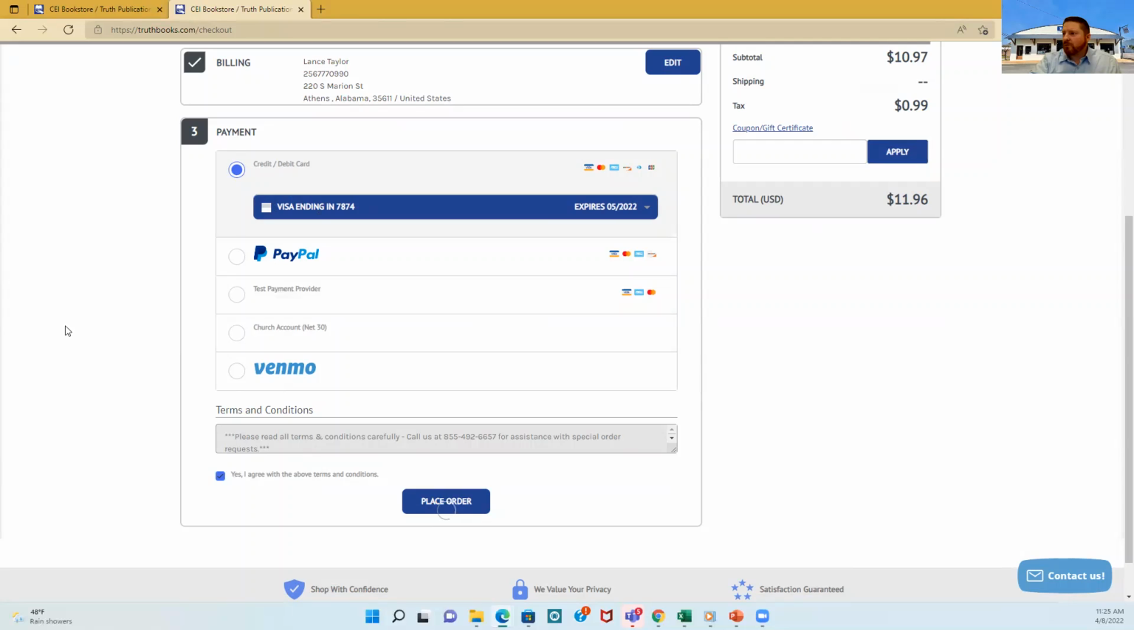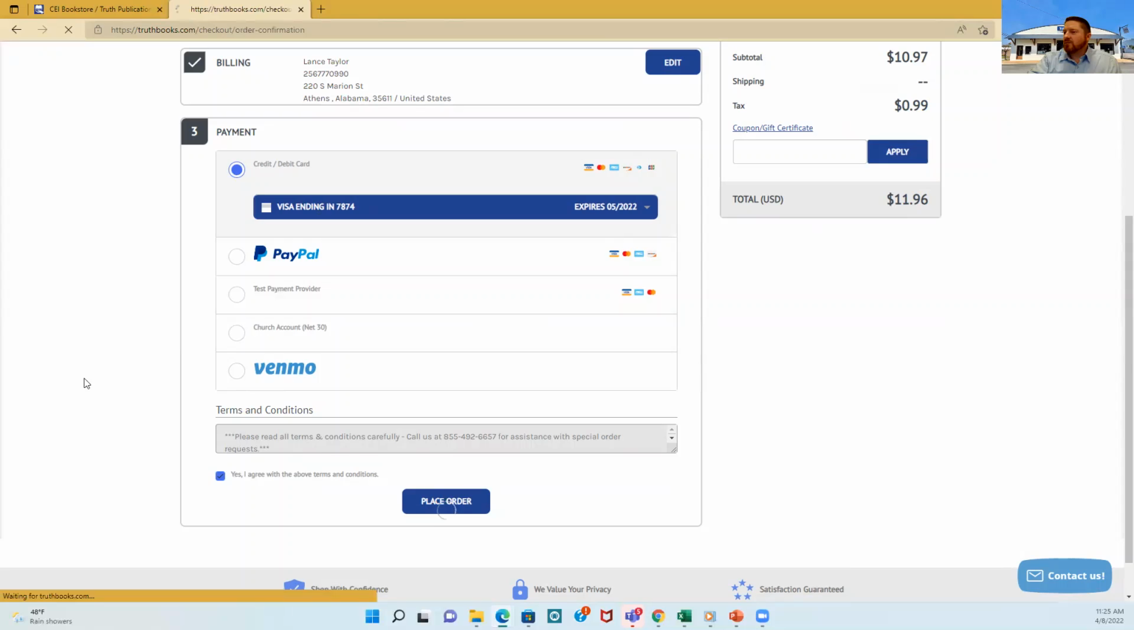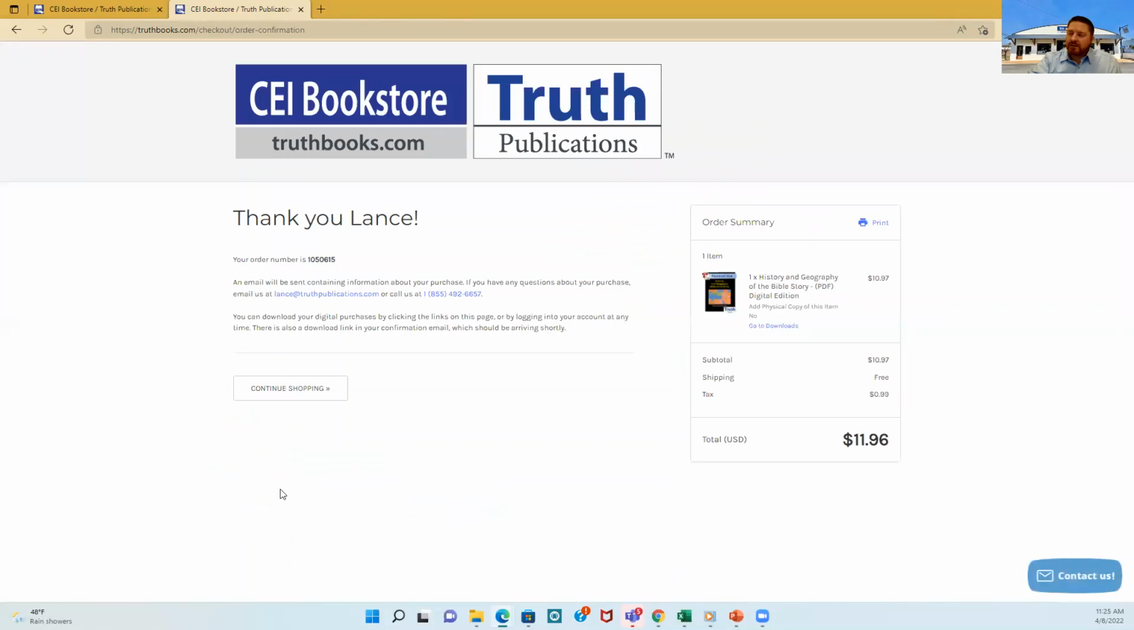You would enter your payment method of choice here. And I clicked on place the order. I had to select the terms and conditions box. I encourage you to read all the way through that. There's valuable information there. And as soon as I've completed that transaction, it pops up to this screen here. Thank you, Lance. Gives the order number, gives an email where you can reply to us if you have any questions. You can go back to shopping at this point.